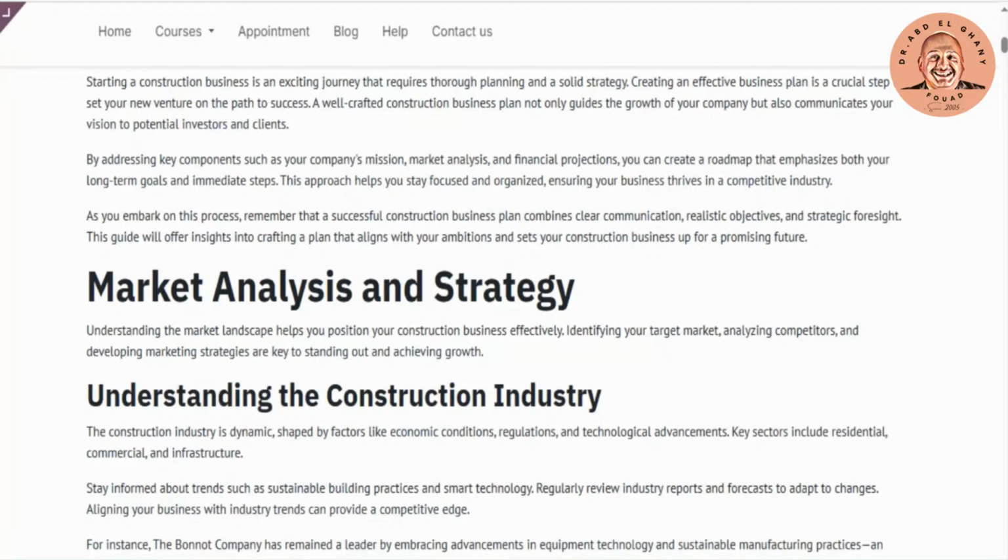Market analysis and strategy. Understanding the market landscape helps you position your construction business effectively. Identifying your target market, analyzing competitors, and developing marketing strategies are key to standing out and achieving growth.